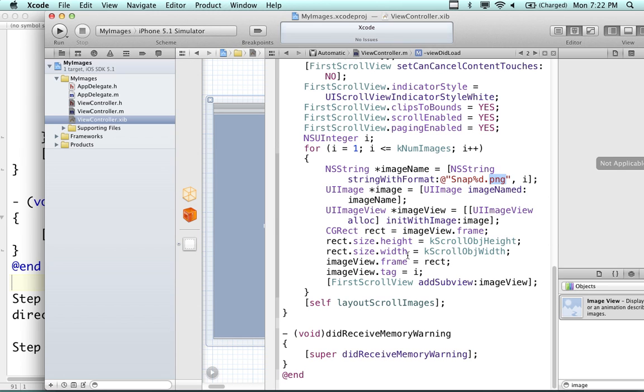Set the rectangular height and width of scrollable objects. The image view frame is going to be a rectangle in this particular case. So we're just setting a tag to i. So we're starting out with 1, and it's basically going to tag the image name with the image view. And then that's it, actually.